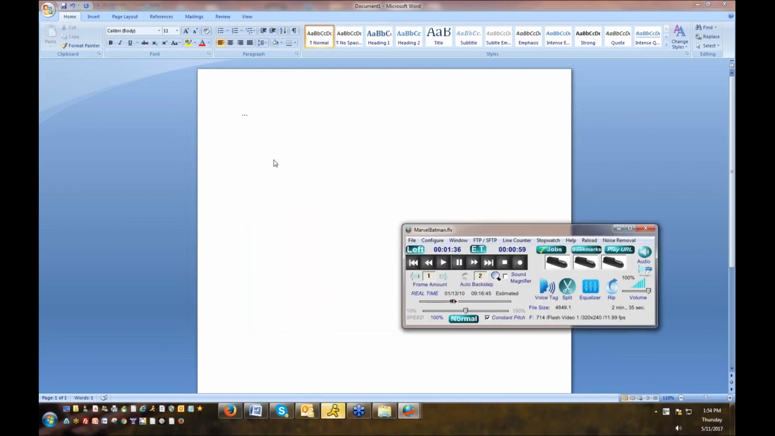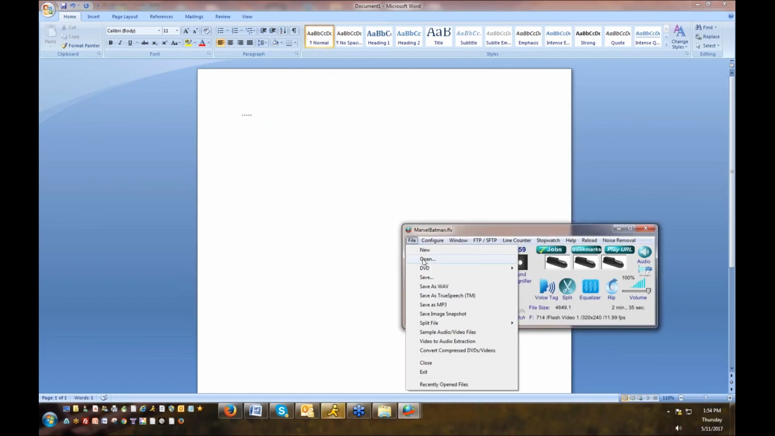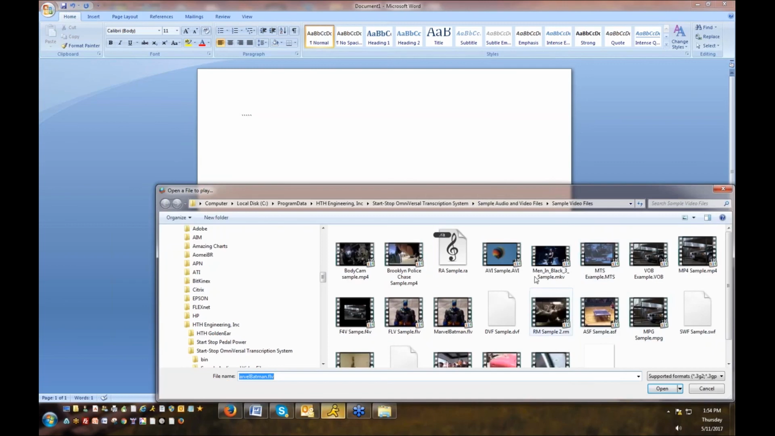Why is mine not working? We'll take a look at that. But yes, it does work. We've done it many times. You just put in the characters, leading characters or trailing characters. In fact, it was working a minute ago. I think maybe let me try a video, I might have had a bad video there. Let's see.